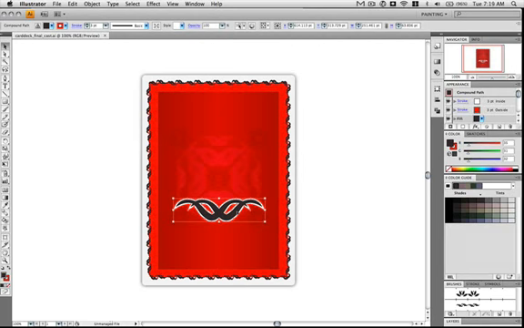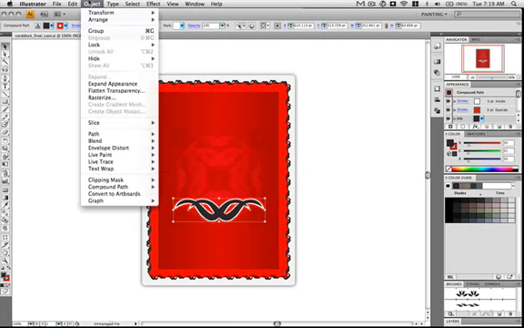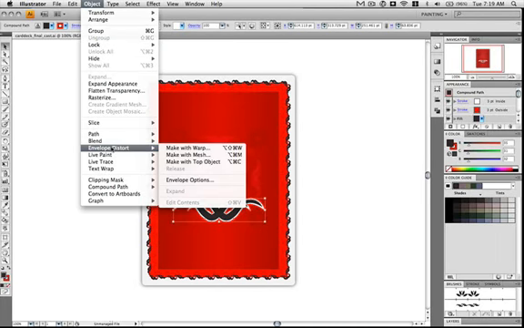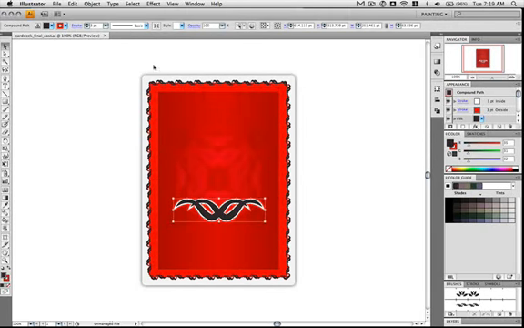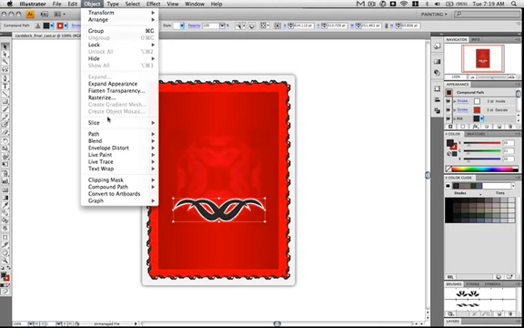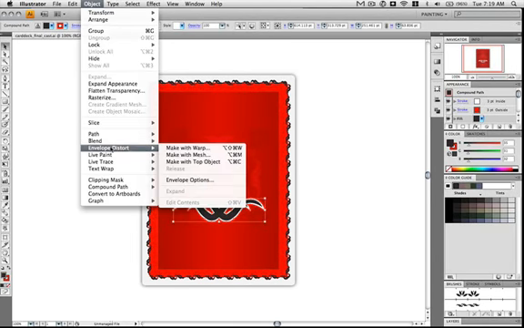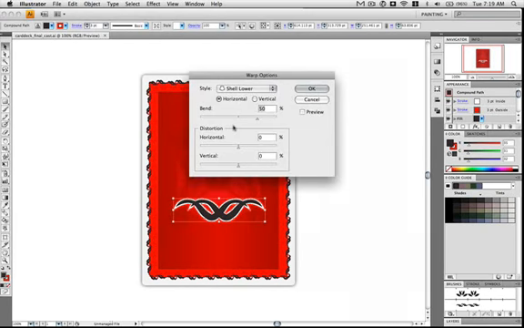Make sure the shape that we've been working with is selected. Then go to Object, Envelope Distort, Envelope Options. That's not right. Object, Envelope Distort, Make with Warp. There we are. And we're going to use Shell Lower.